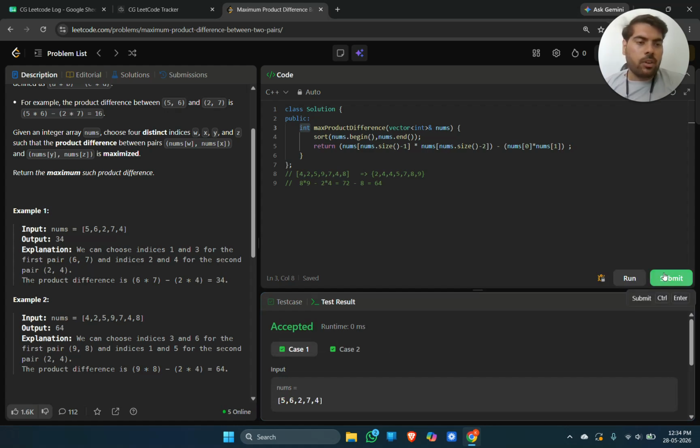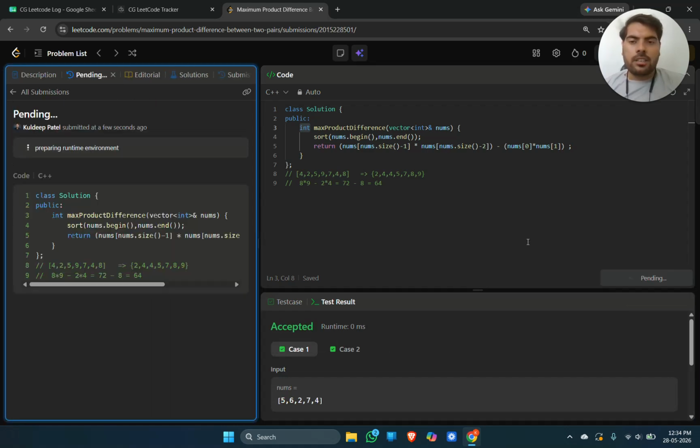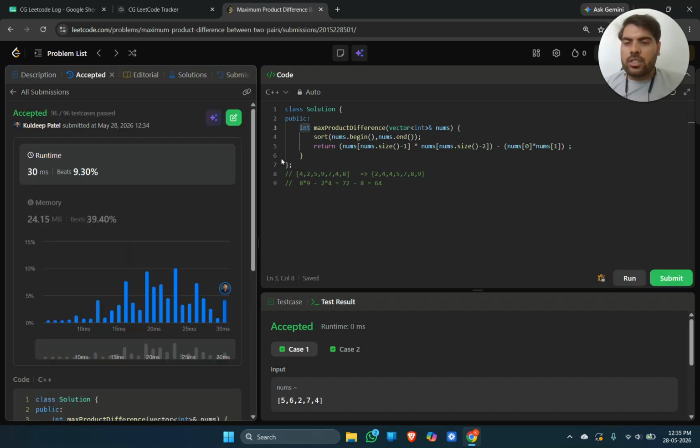After that, let's submit the code on LeetCode and check whether all the test cases pass. As you can see, all the test cases passed on LeetCode. This means our code logic is perfectly fine for this problem.